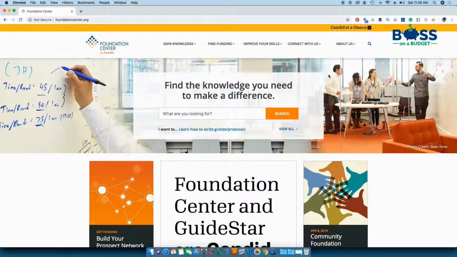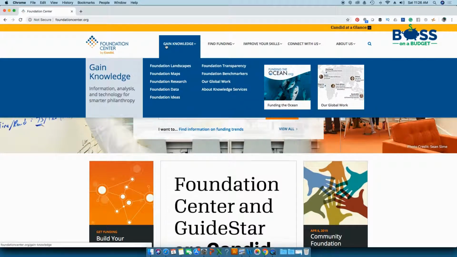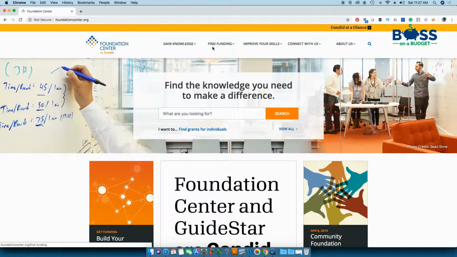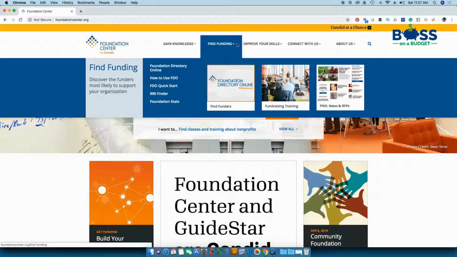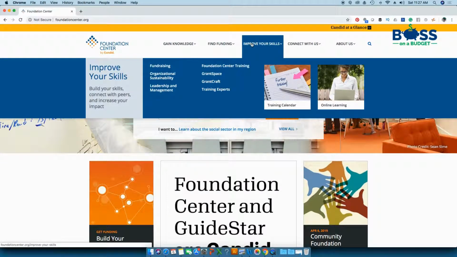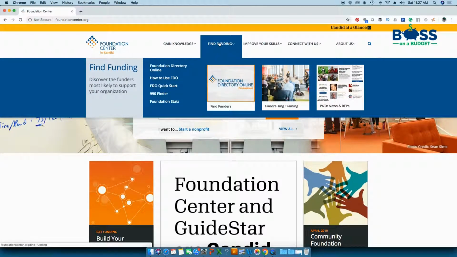Okay, so this is where we're going to start our basic Foundation Directory search. This is the Foundation Center's website, and as you can see, they have a bunch of resources available to you: maps, research, other websites that you can link to. But we're just going to focus on the Foundation Directory. So I'm going to go to the Find Funding, Directory Online. You can select it this way or this way.